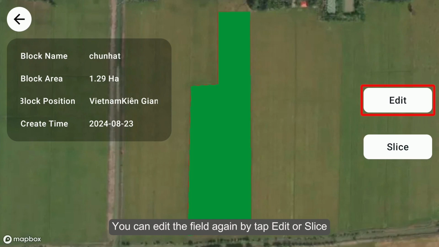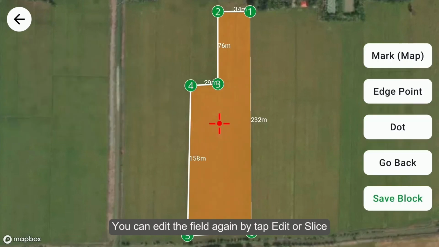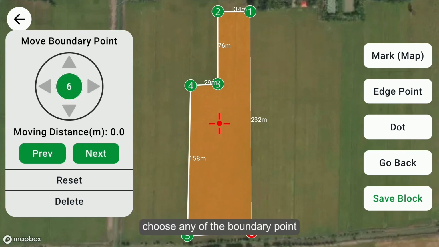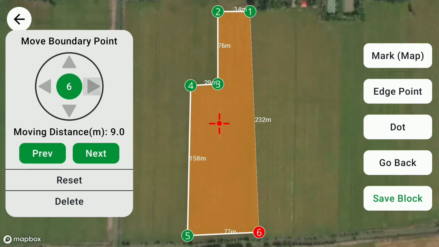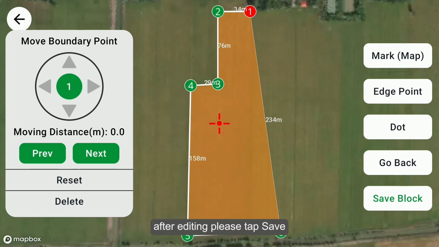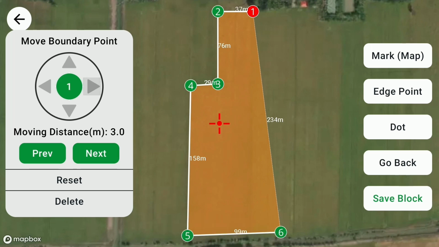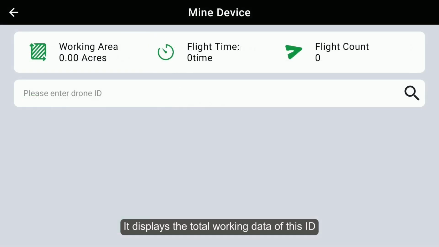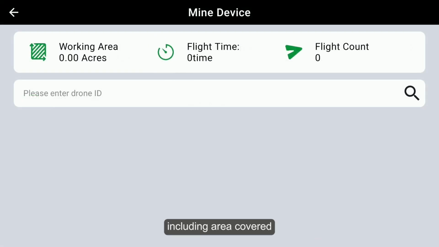You can edit the field again by tapping Edit or Slice. Choose any of the boundary points and adjust it as per your request. After editing, please tap Save. Tap Mind Device. It displays the total working data of this ID, including area covered, flight time, and flights.